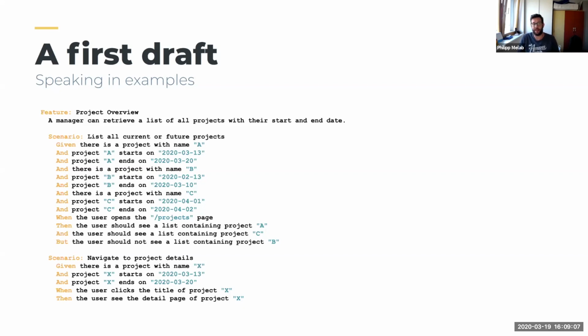That might or might not look like this. We have a brief feature description on what this thing is supposed to do. A manager can retrieve a list of all projects with their start and end date. That's rather simple. The first scenario describes how the screen should list all current or future projects. So this is like the first indication of a special functionality in there.